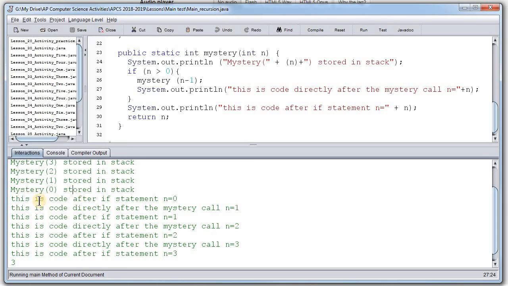It says mystery 0, and then this is what comes up. It says n is 0, so it does the test. It's like, oh, I'm 0, so I don't do any of the if statement, and it comes down here. This is the code after the if statement, and then it returns the value of 0. And then it goes through the other n's that are stored in here in reverse order, of course. It says this is the code directly after the mystery call. It says n equals 1, and then it returns a 1, and then this is the code directly after the mystery call. So it actually does print this out, but only after 0 has been taken care of.